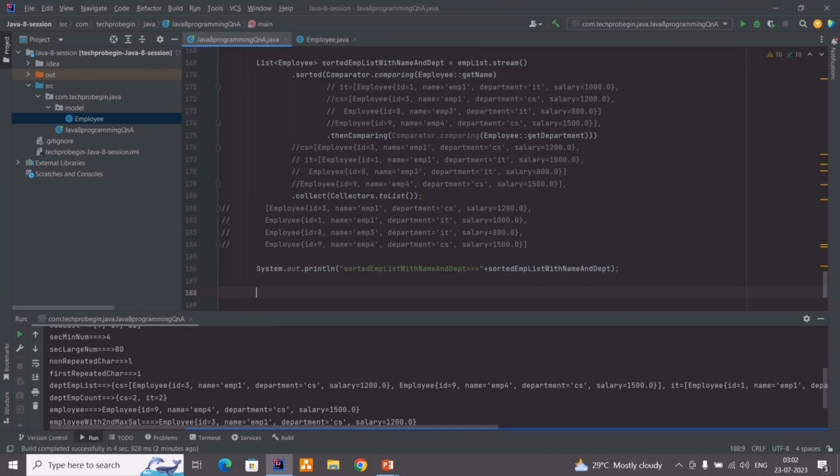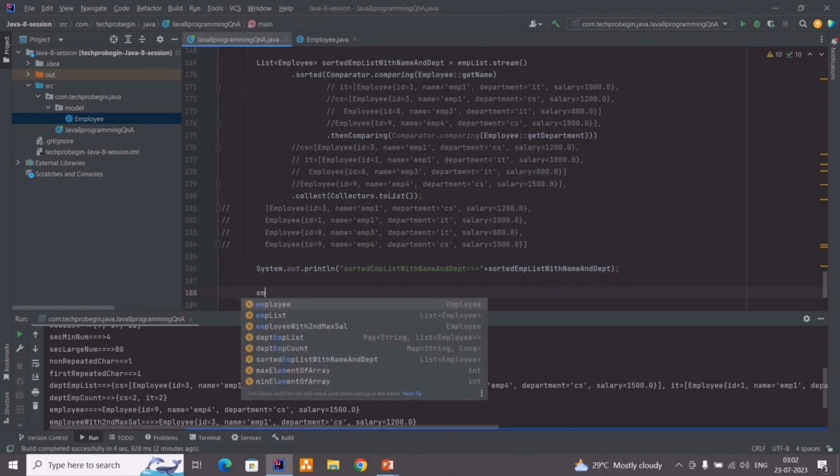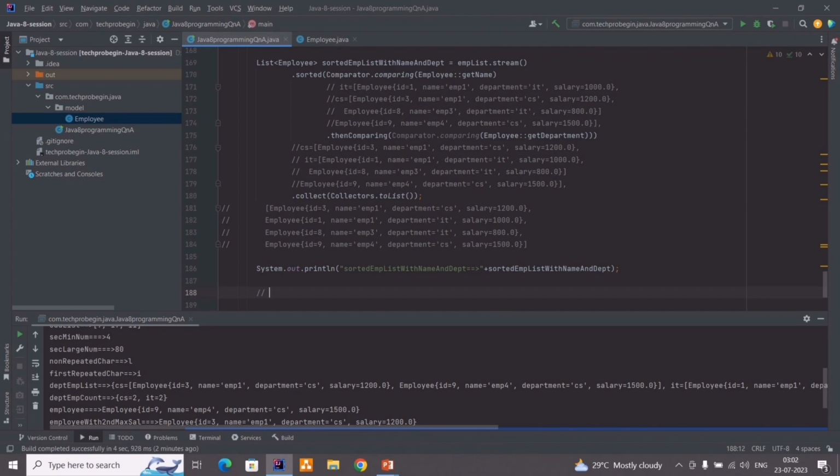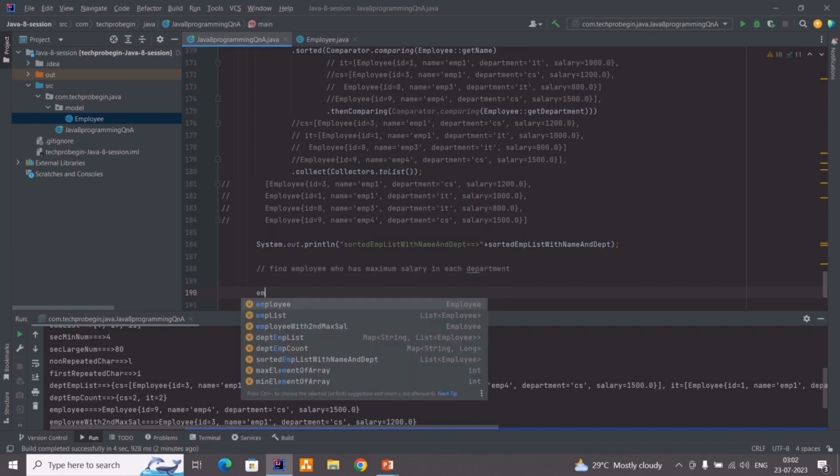So here, let me add a comment: find employee who has maximum salary in each department. Okay, so the emp list.